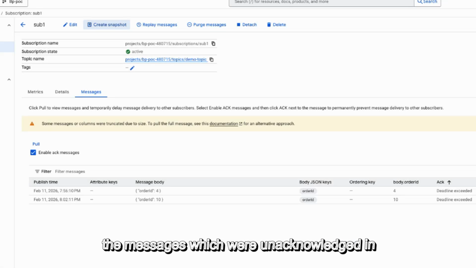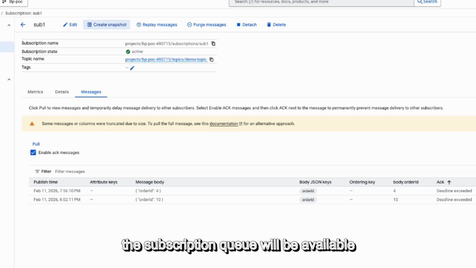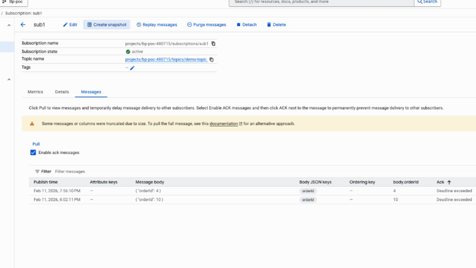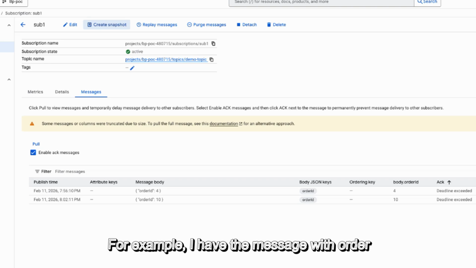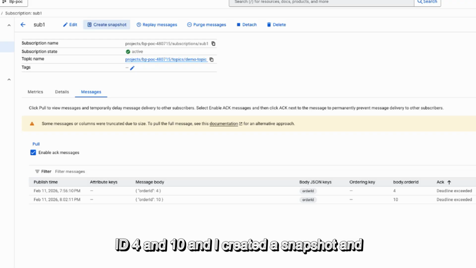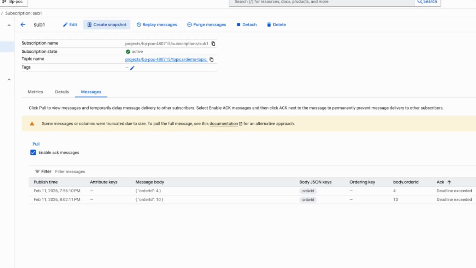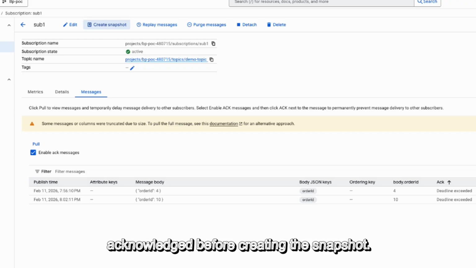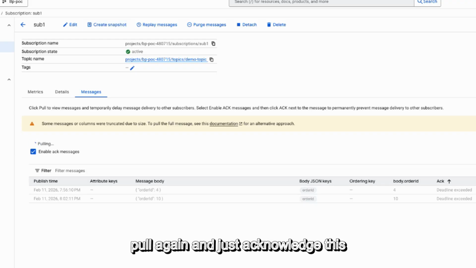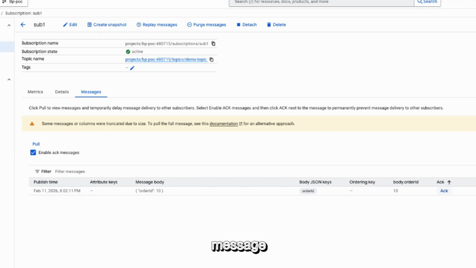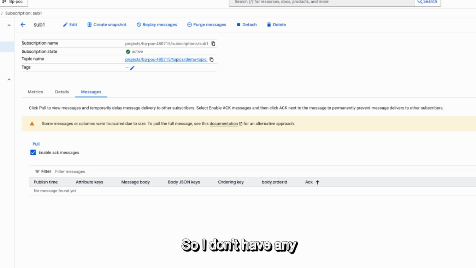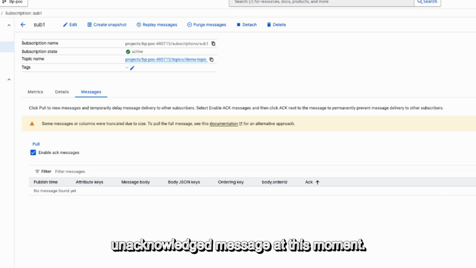Once the snapshot is created, all the messages which we are publishing now or the messages which were unacknowledged in the subscription queue will be available for pulling. For example, I have the messages with order ID 4 and 10 and I created a snapshot, and earlier I had the message with order ID 2 which I acknowledged before creating the snapshot. Now I'll pull again and just acknowledge this message and this message as well. So I don't have any unacknowledged message at this moment.